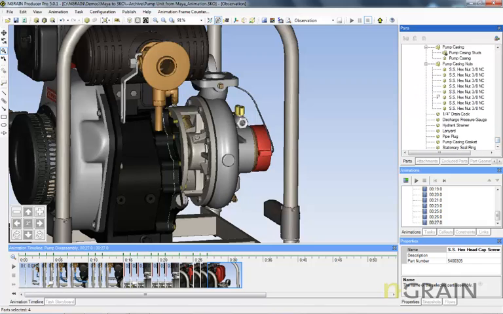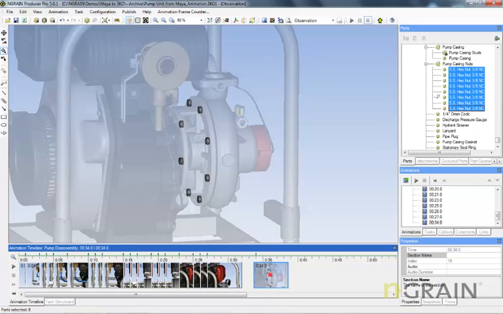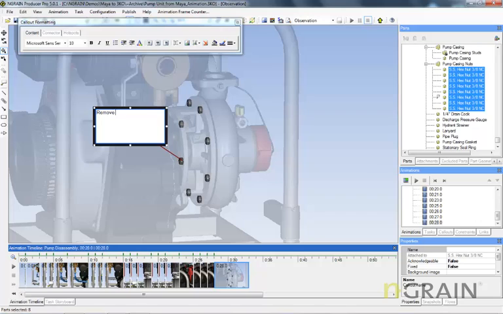Now I'm going to select an array of nuts at the back of the pump housing that I'd like to remove. And I'm going to use context view to give those little nuts a little bit more clarity. Now I'll double click in the timeline to create a new keyframe to capture that view. And as well, I'll add another callout so that the end user can clearly understand what is being demonstrated.